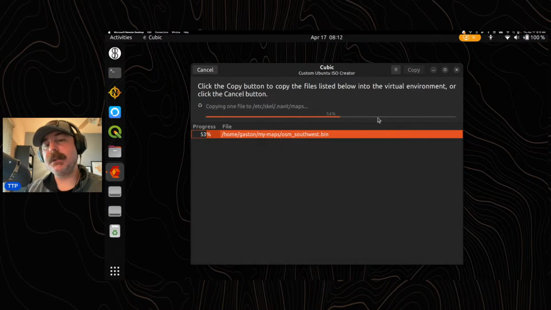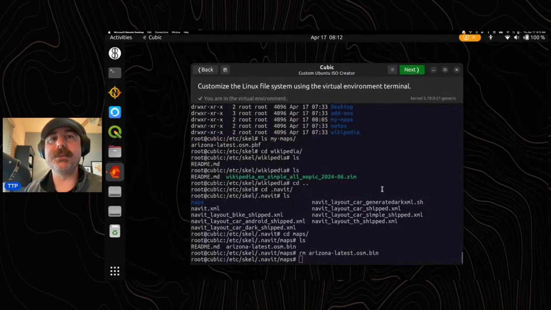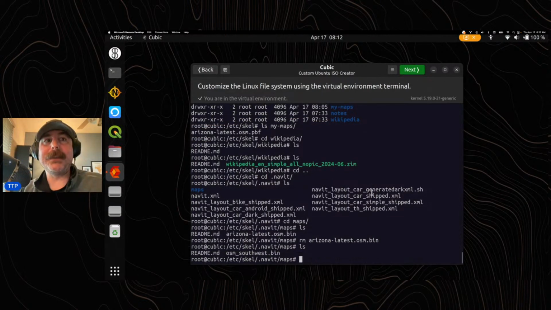Again, this is going to make the image quite a bit larger. So my image now might be like 6.5, 7 gigs in size, which will be fine. Okay, so this is what my map directory looks like. At this point, I'm going to click Next.